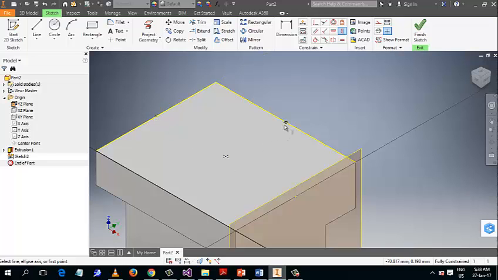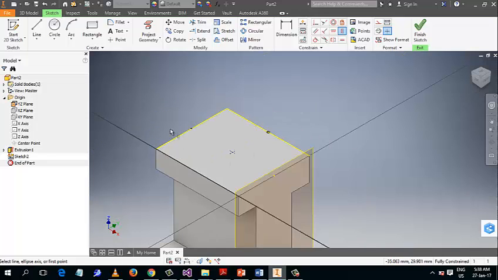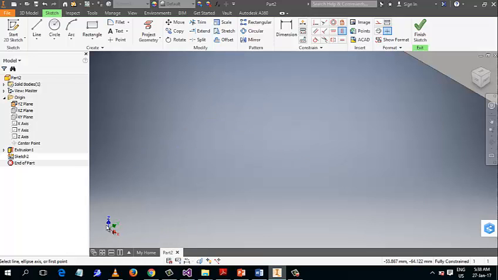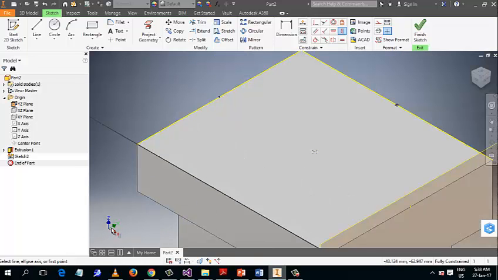Anything along the x-axis is horizontal, and anything along the y-axis is vertical. Look at the 3D icon here. We have the y, then we have the x. So that will guide you to know which one is horizontal and which one is vertical. So when I've done that, I will click Finish Sketch.